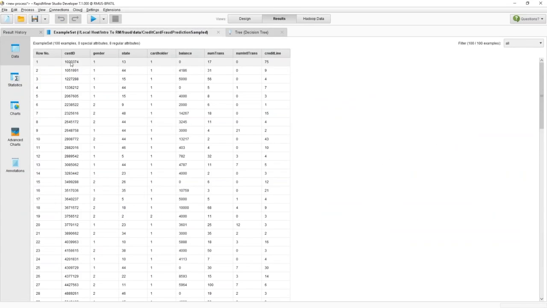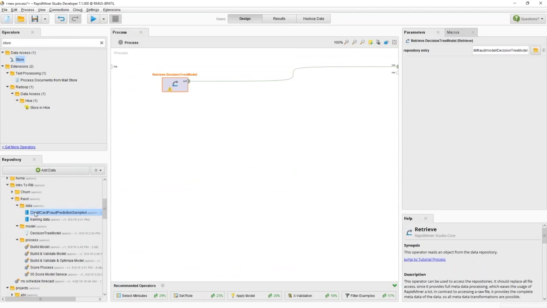So similar to what we did before, we have columns describing a customer. We obviously do not know which of these 100 customers is conducting a fraud or not. So our goal is to apply the model that we just built on this data set to predict which of these 100 customers are potentially conducting a fraud or not. So now that we know what the data set looks like, I'm going to drag it here. In this case, I'm pulling it from a RapidMiner repository.